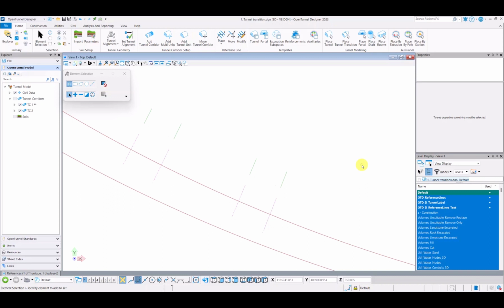In OpenTunnel Designer 2023, a new option has been implemented for creating linear transition for the tunnel lining, but also for the reinforcement. The input for this new command is a start template and an end template for the tunnel, and the user needs to acknowledge that some inputs are required for correctly creating these new templates.